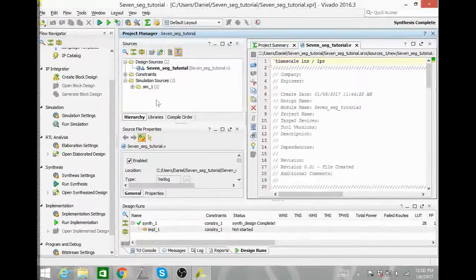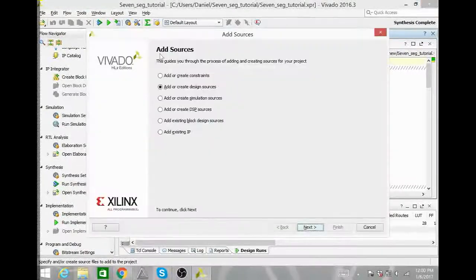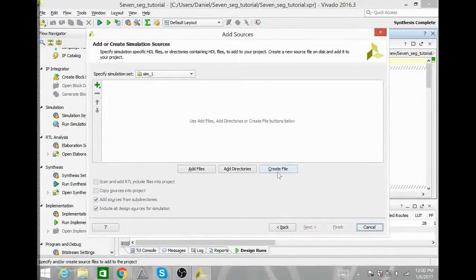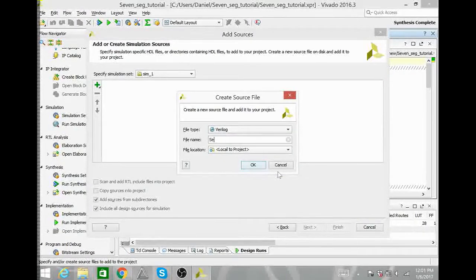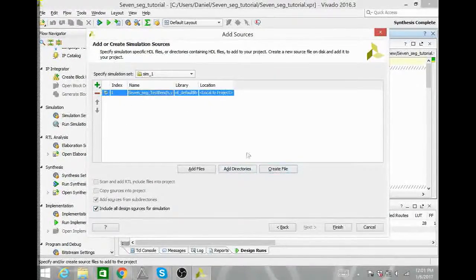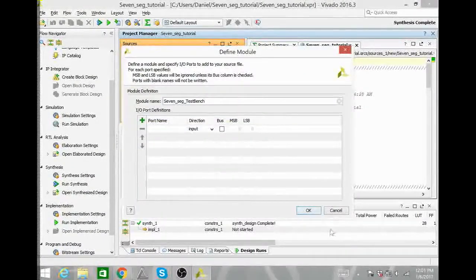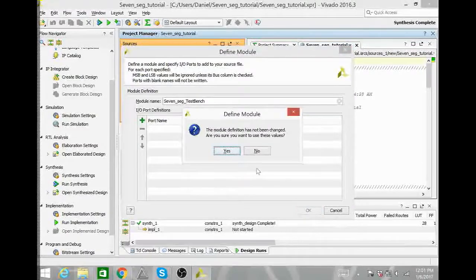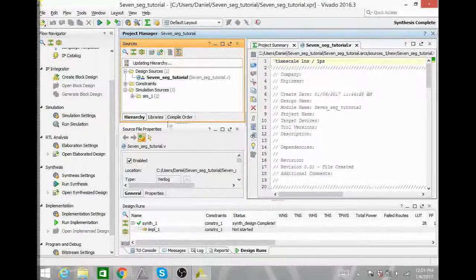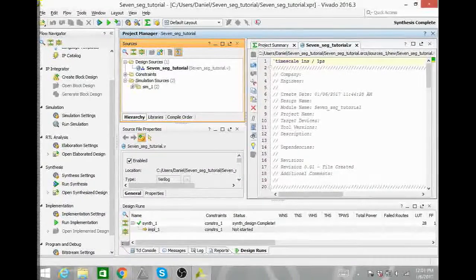So to create a test bench, we're going to click into the sources, hit add sources, go to add or create simulation source. Next, create a file. We call it 7seg test bench. Again, it's a Verilog type. Okay, highlight it and finish. You can hit OK. Yes. So then you should be able to see the test bench.